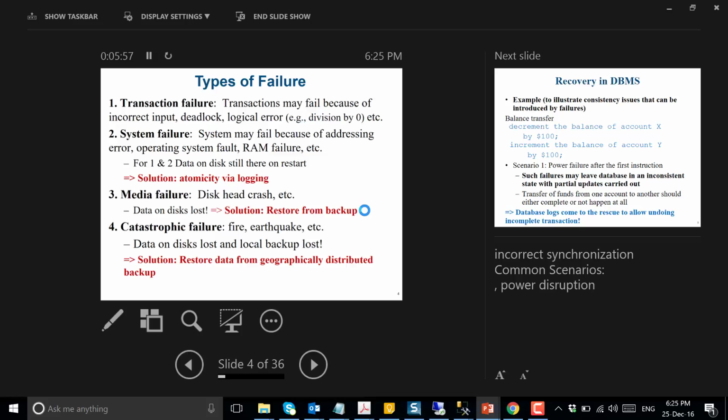Now, if there's a catastrophic failure, like fire or flood or something, then even that local backup will not help. So you have to have some kind of geographically distributed backup. And we will talk a little bit more about this. So that's the big story of recovery: recovery for smaller problems, medium problems, and huge, big problems. Each one has different strategies.